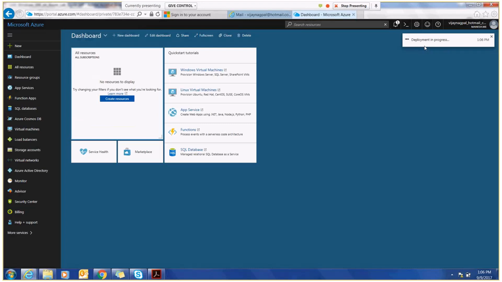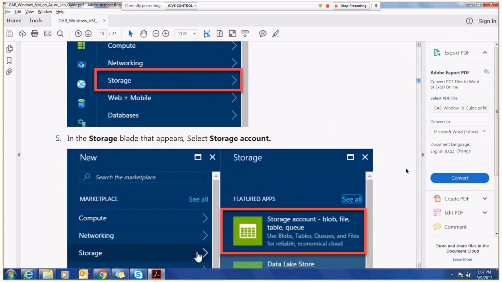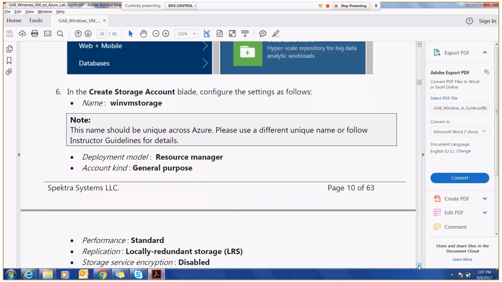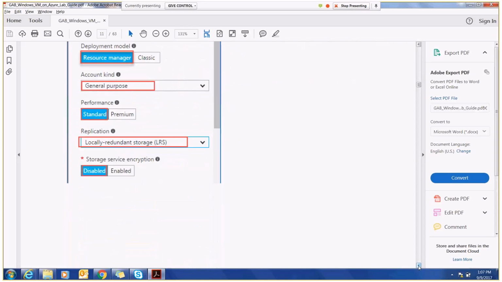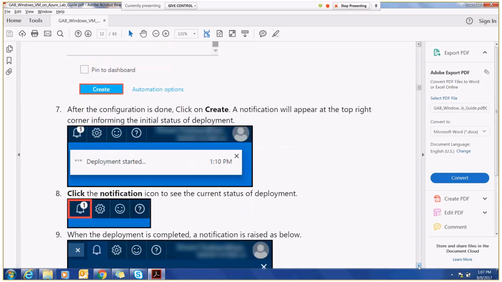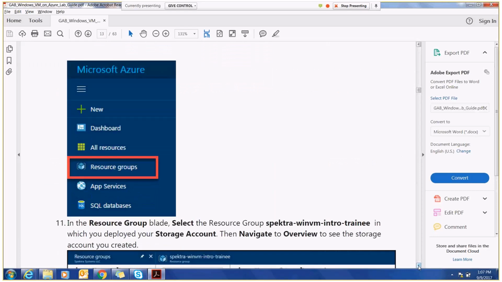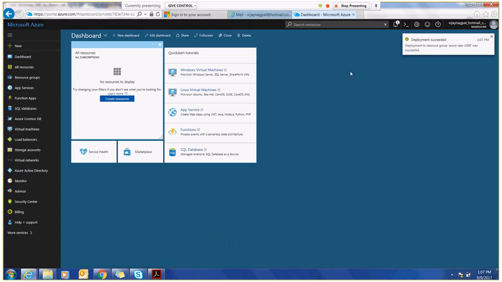While this deployment is in progress, let me open the manual, and move to the point where we have covered till now. So what Vijay has done is he has created the storage account. That's the storage account where we will store the VHD, or virtual hard disk, of the VM. Now after this, the next step would be to validate that your storage account exists and got created. So we will examine the properties.